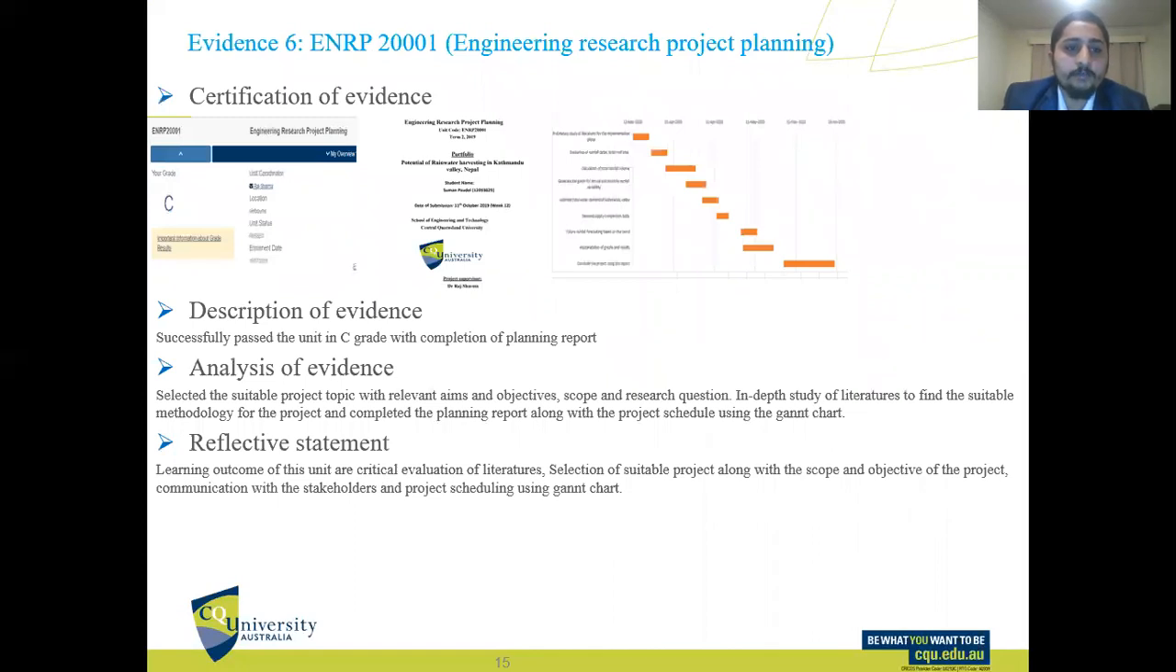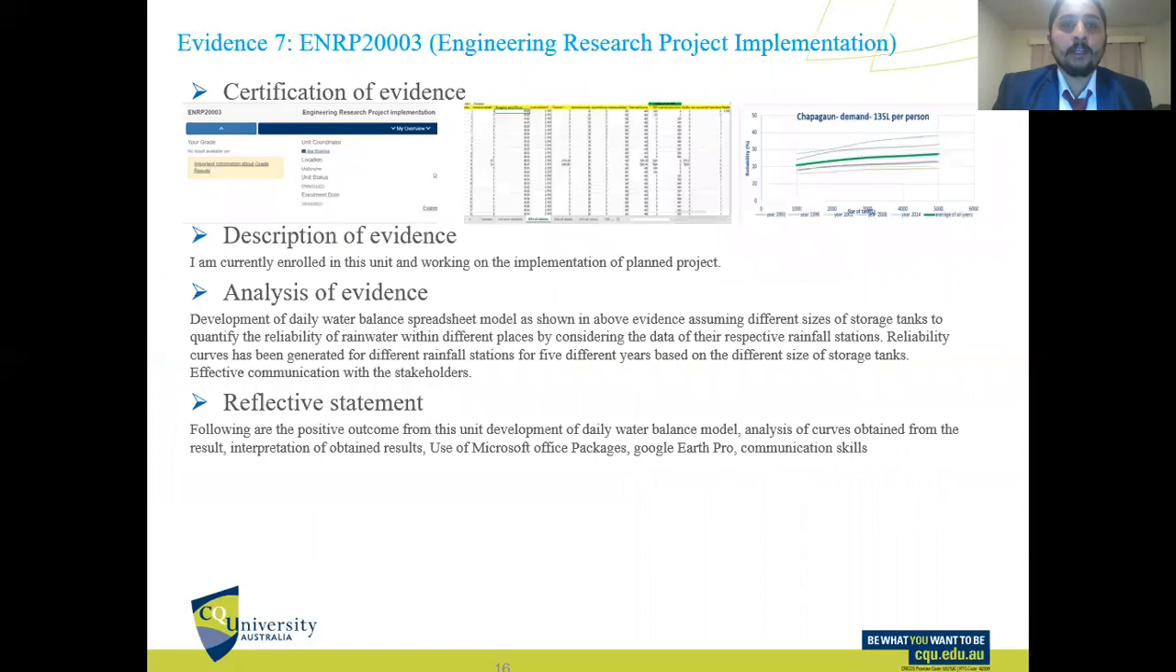In engineering research project planning, I selected a suitable topic with relevant aims and objectives, and I went through different literature to find a suitable methodology for my project, and completed the planning report. In engineering research implementation, I am working to implement my planned project and to do the reliability analysis of rainwater based on different sizes of storage tanks. I developed the daily water balance spreadsheet model and am working on the results part.